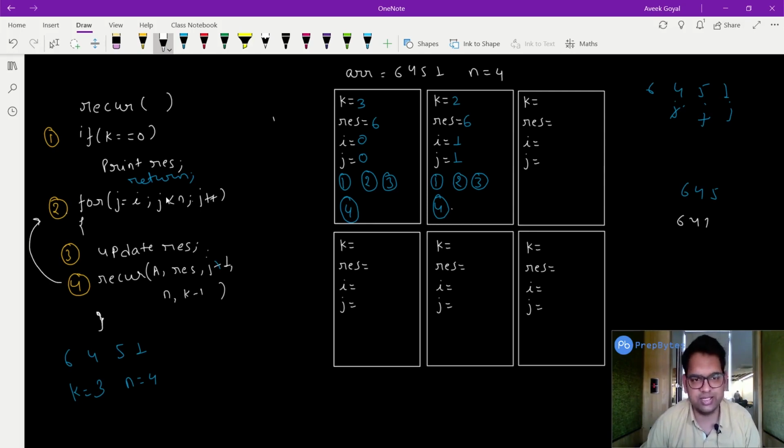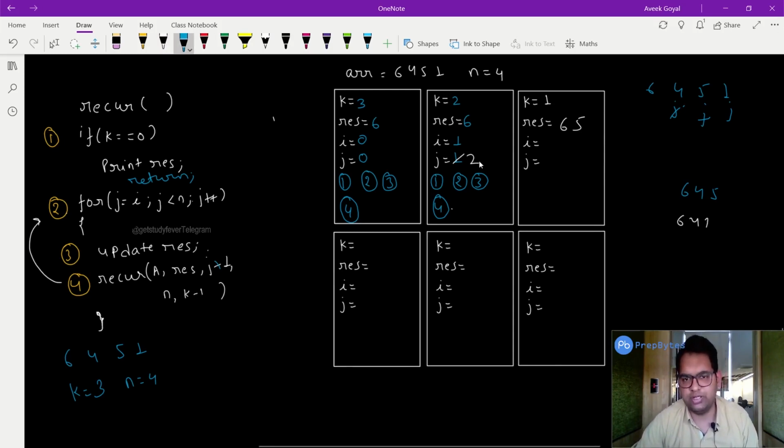Now the second step says increment the value of j, so it will be incremented to 2. Okay, the result will be updated and it will be shared in the next stack. The fourth will call again, so k value will become 1, result will be 6 and 2. 2 is nothing but 5, so 6 and 5. Okay, i value will be 2 plus 1, 3. Fine. So first step no, second step yes, j value will become 3. Okay, third step update the result, and fourth call the recursion function.